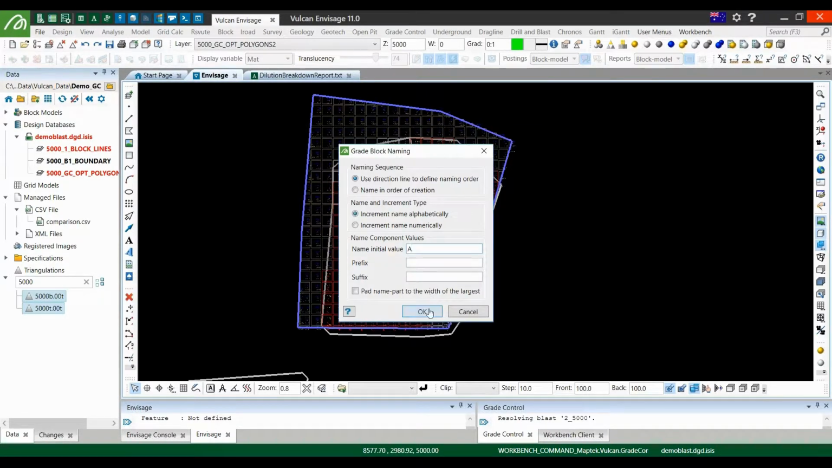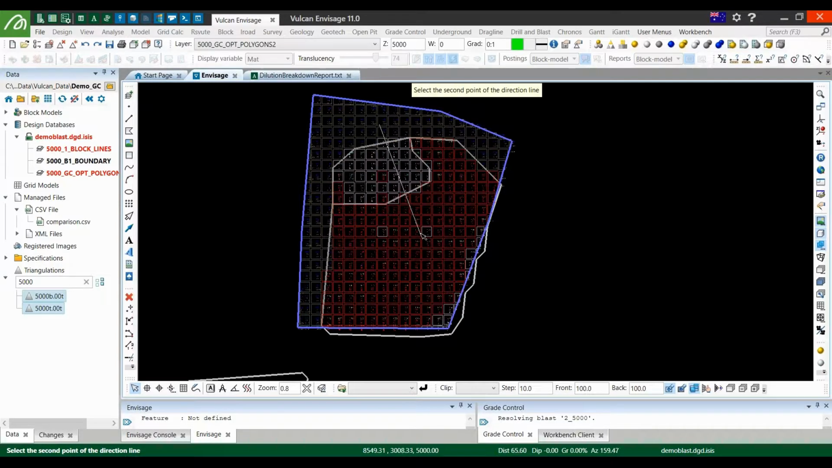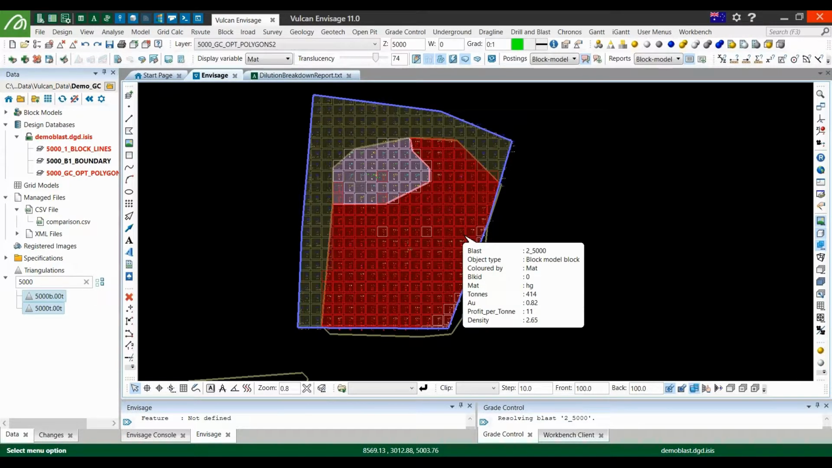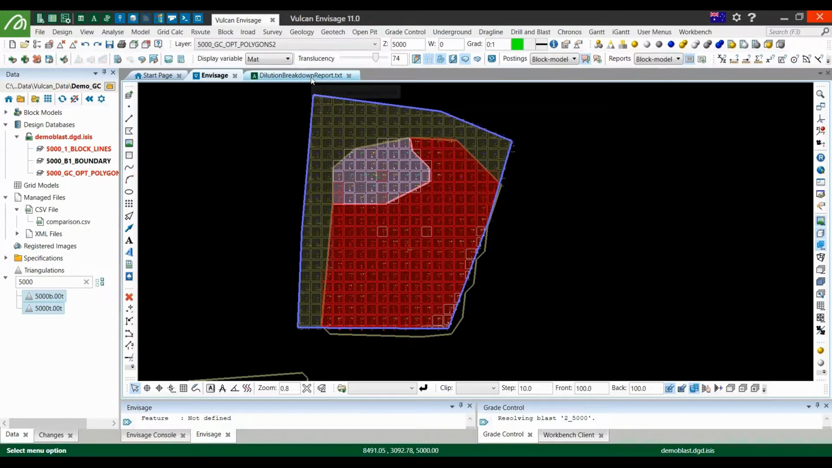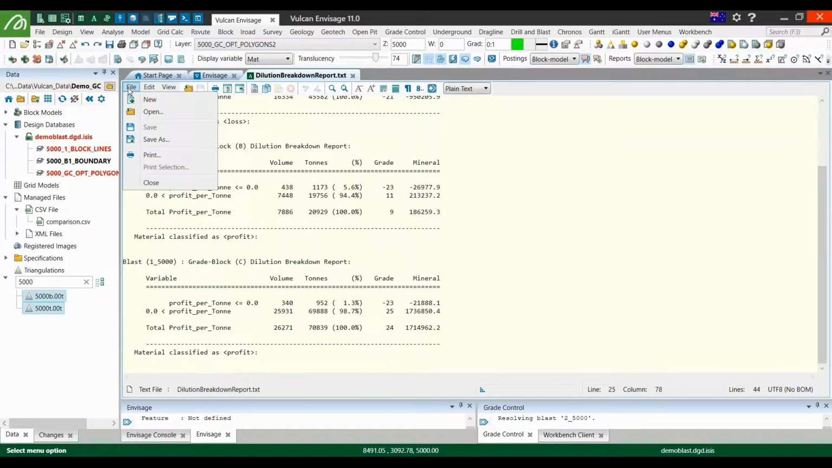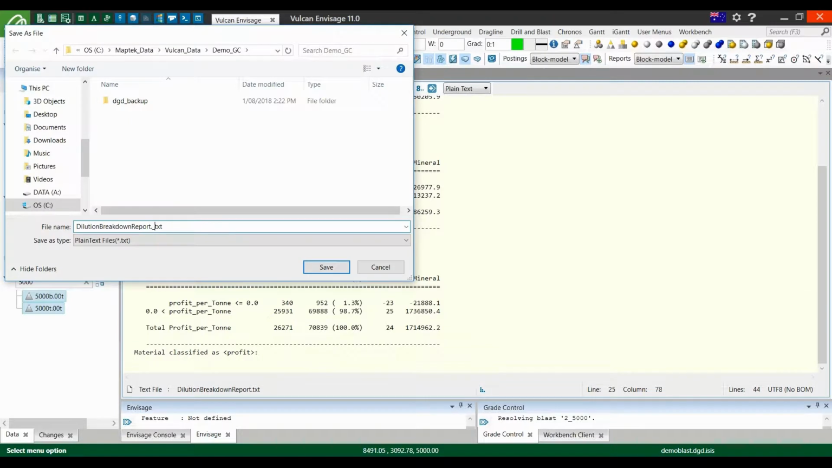Keeping my numbers the same. So it's generated my grade blocks there. One of the things that I might like to do to compare is compare how this high grade block from my manually created grade blocks compares to my optimized block. So I'll just save this old report so it doesn't get overridden.